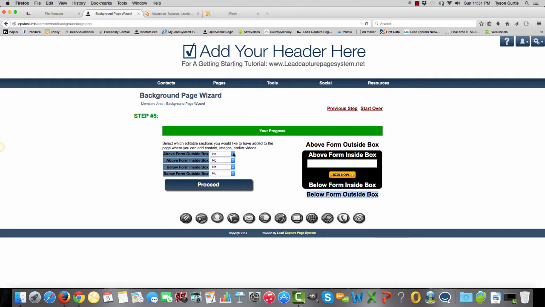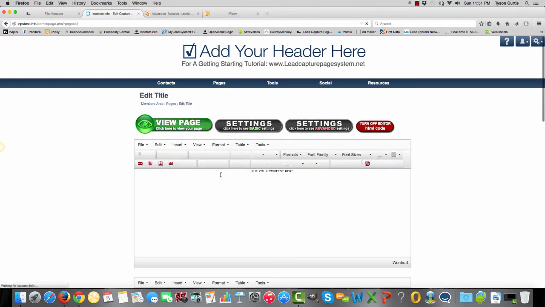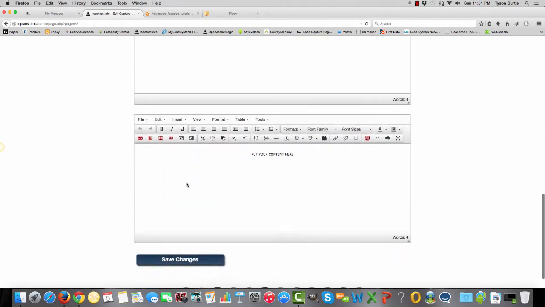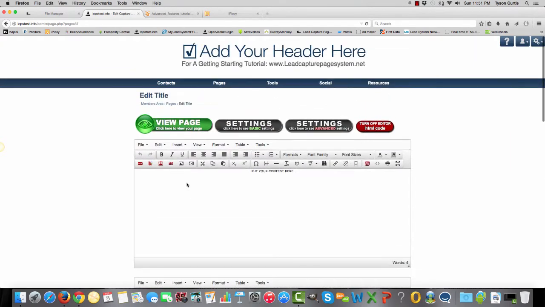And so here's the categories. Above the form, yes, I want to be able to edit that. On the top, on the bottom of the form, and then the very bottom of the page. So make sure these are all turned on to WYSIWYG, and then proceed forward. And if you did it and you put them all to WYSIWYG, now I've got 1, 2, 3, 4 boxes available to build capture pages.